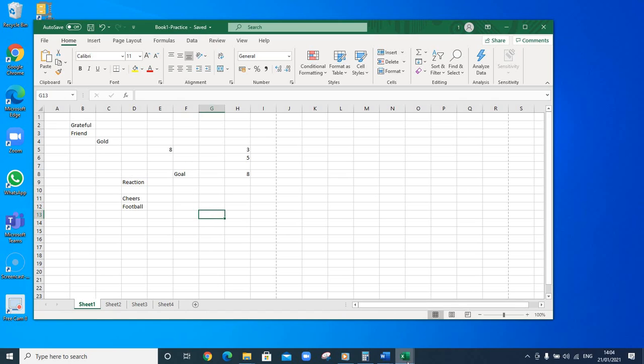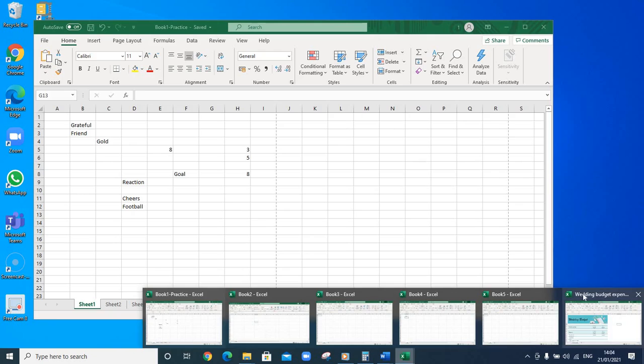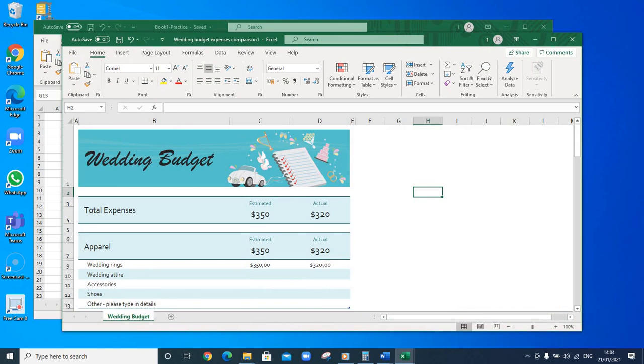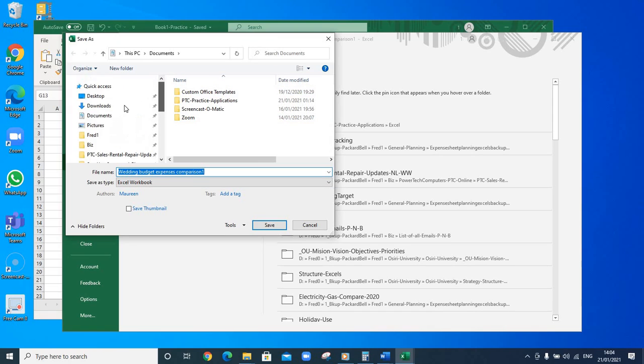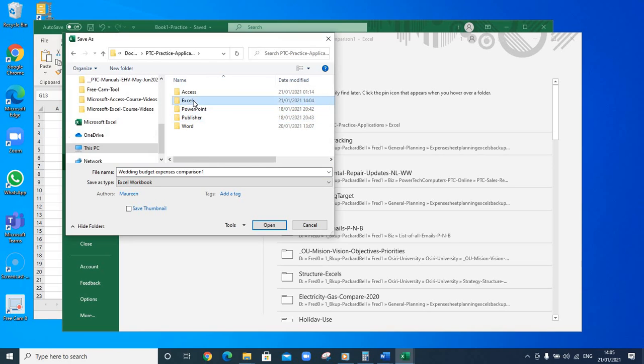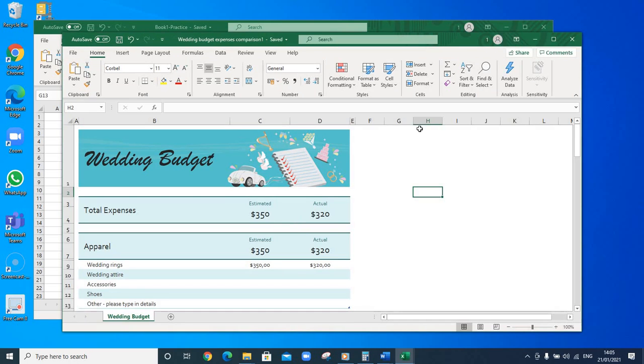Okay, so if we pull up, let's say, the template which we created the last time, we can save it as well. It says Wedding Budget, so let's click Save. See, now it's asking, even though it has a name, Wedding Budget, it's asking for a location. So this time let's go Browse. We go to Documents, PTC, Excel, and let's use the same name and just click Save. Good, and we can minimize it. So now it's saved.